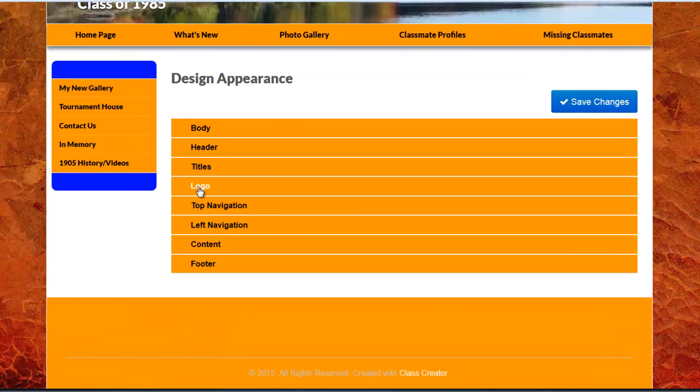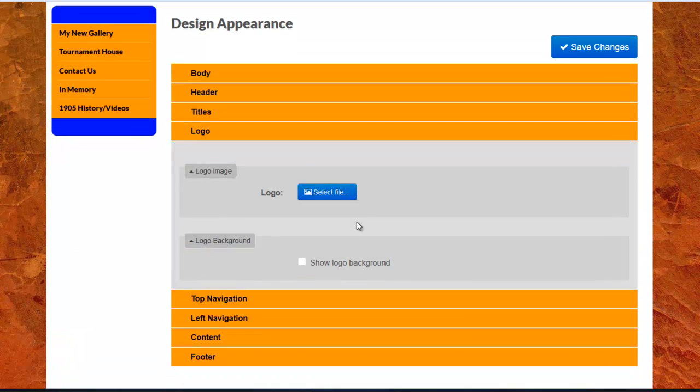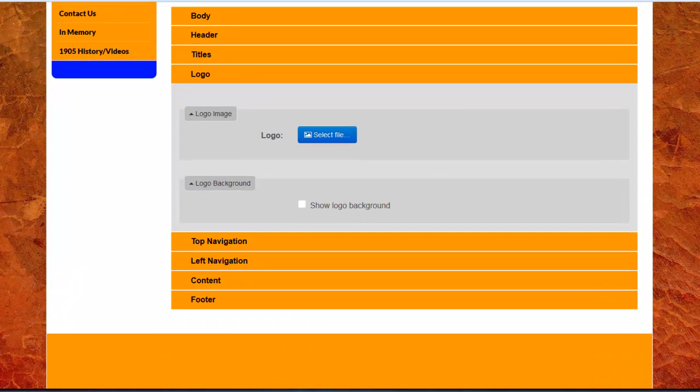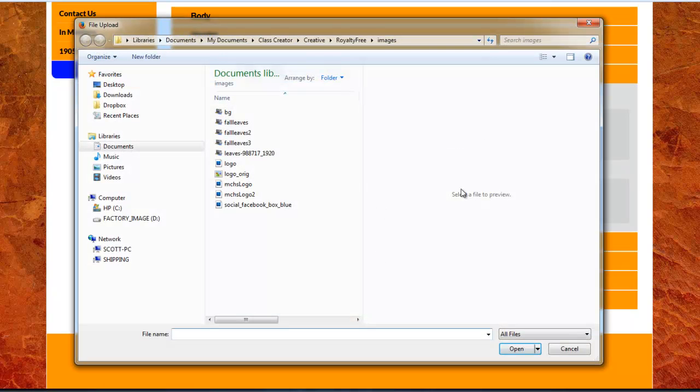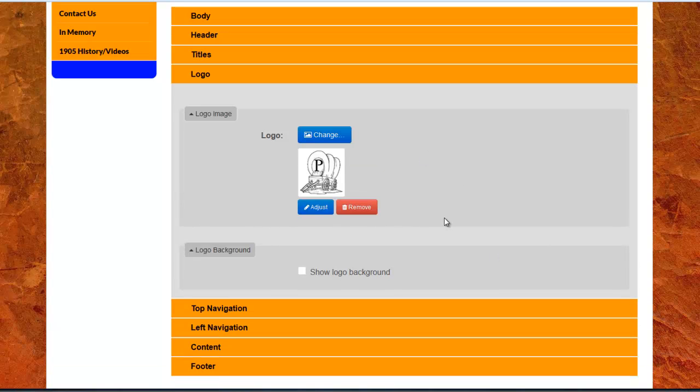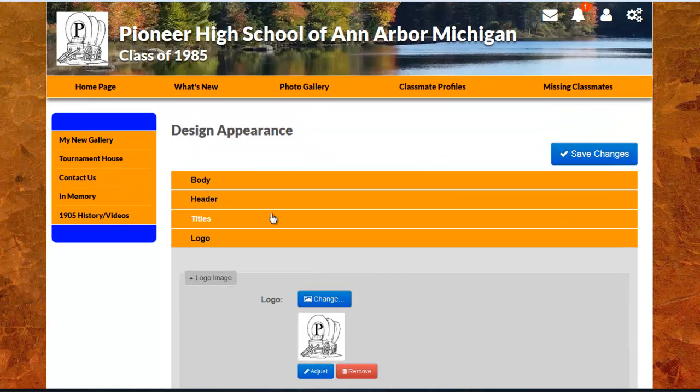Now let's move into the logo section. Let me begin by clicking on the Select File button to select an image. I'm going to choose my original logo here, and this is a GIF image, and it has a solid white background. So let me just go ahead and open this up so we can take a look at the result. As you can see, there is a white cutout background up here that I really don't like. I want to change that.